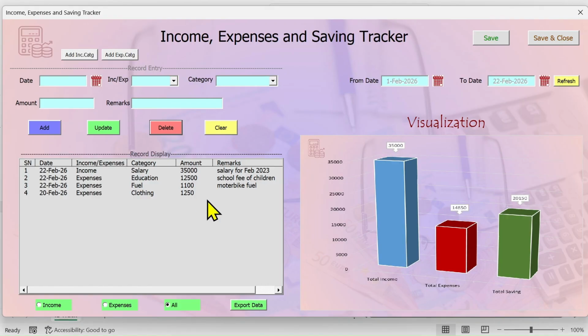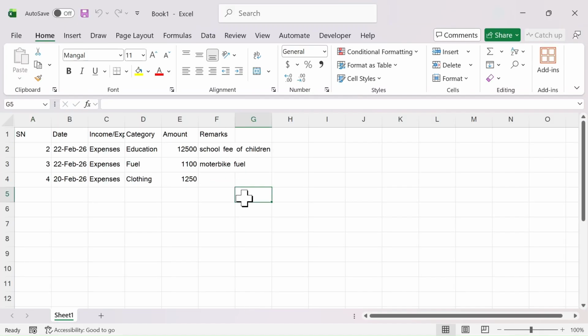The next feature here is you can view the transactions based on the category. Currently all is selected, so all transactions are visible here. If you want to see only the incomes, then you can click on this income and you'll see only the income transactions. To see only the expenses, click on this expenses, and here you can see only the expenses are given. Beside this, you can see the export data button. This button is for exporting the data into a new Excel worksheet. If I click on this export data, here you can see the data is exported in a new Excel workbook.